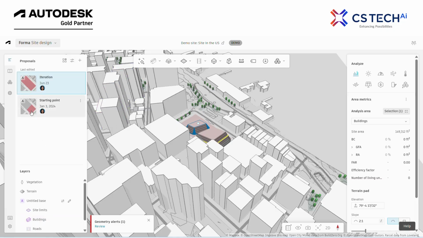On the left side, I can see the proposals with various layers like vegetation, terrain, then there are site limits, buildings if I want to identify any. And of course, roads are also there. You can see all the details on the left hand side. On the right hand side is the analysis bar, or rather Analyze as we call it over here.